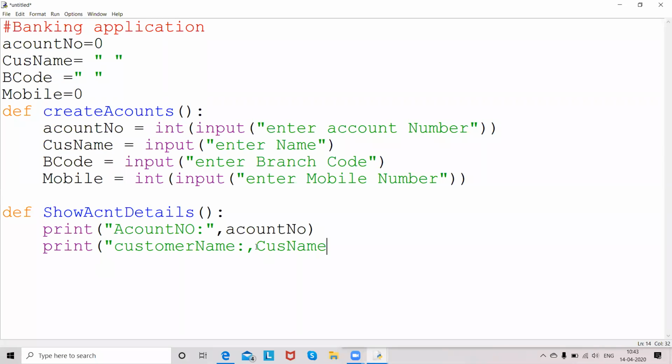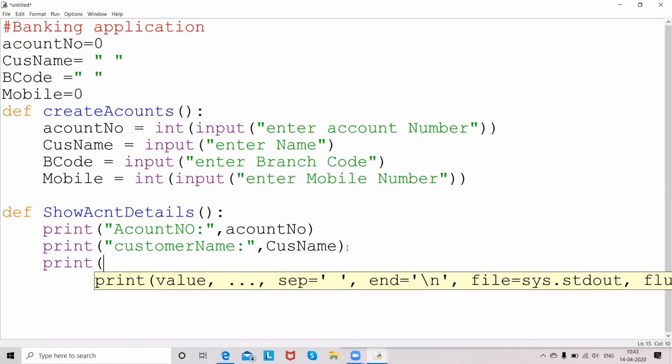So I should end with double quotes. See the impact if you don't close a double quote. So what is happening there? So now this is a customer name variable, which is getting printed, followed by one more print statement for printing of a branch code. I'll use branch code. So this is available in the variable. So B code. So I should use the variable.